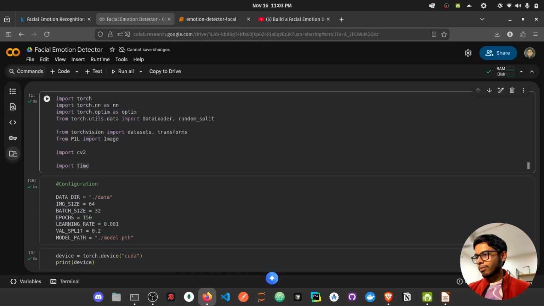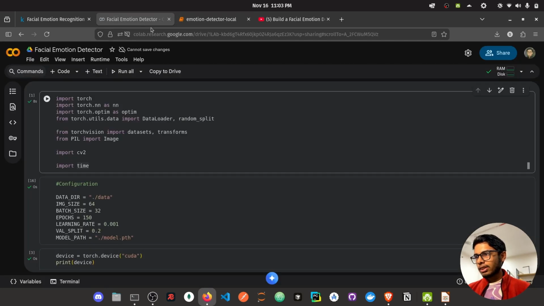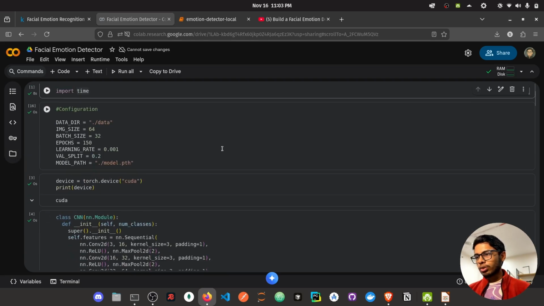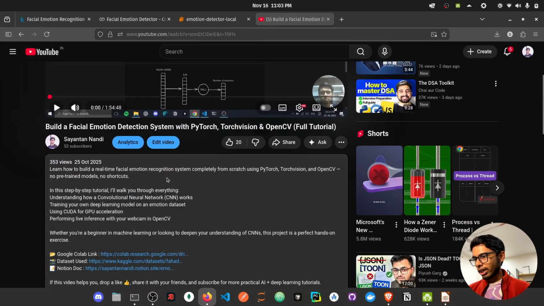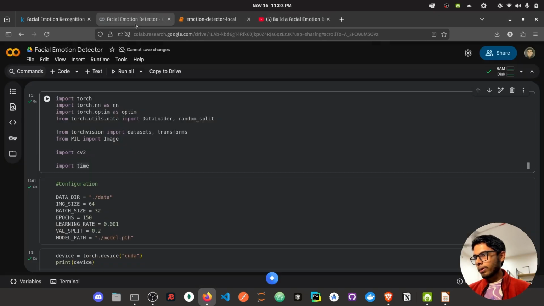Just to recap, we had created a CNN which detects emotions, and there are 7 classes of emotions that we were detecting: angry, disgust, fear, happy, neutral, sad, surprise. And if you want to run this locally, first of all you need to go to this video and its description, get this Google Colab link, open it up and run all the commands.